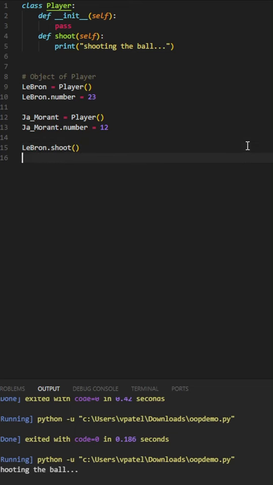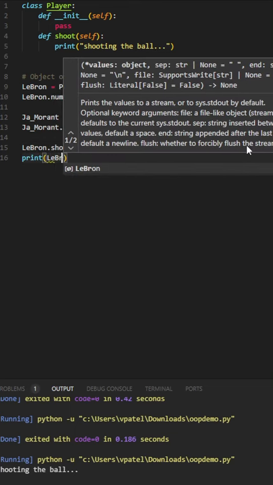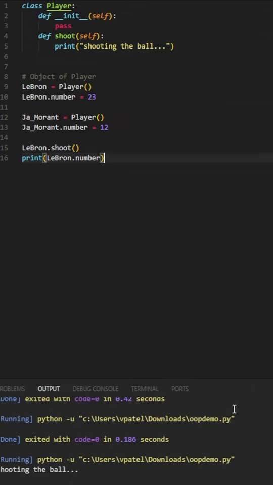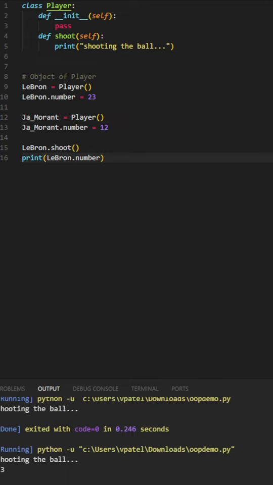And if we want to print the attribute, we can do print(LeBron.number), and you should see the number right here. So yeah, that's just a quick intro to object-oriented programming using Python.